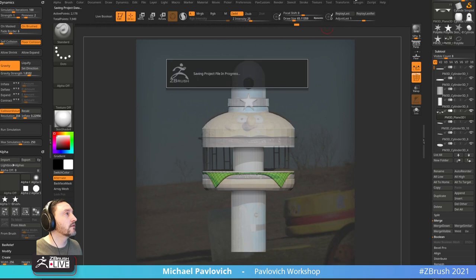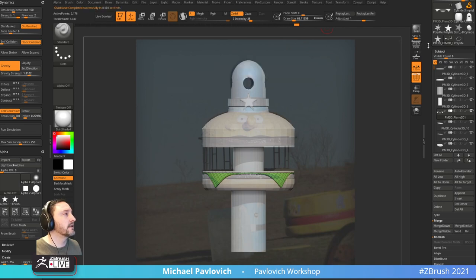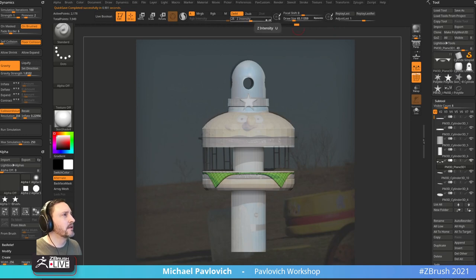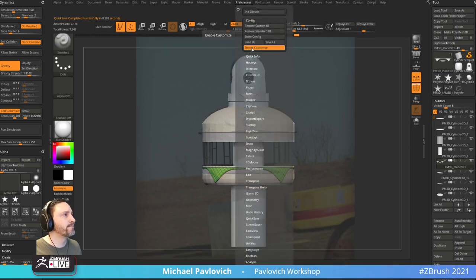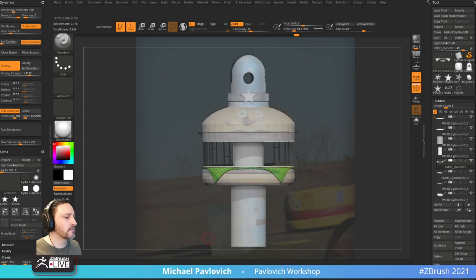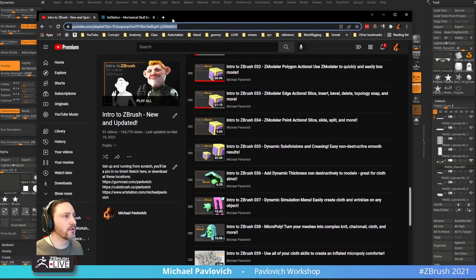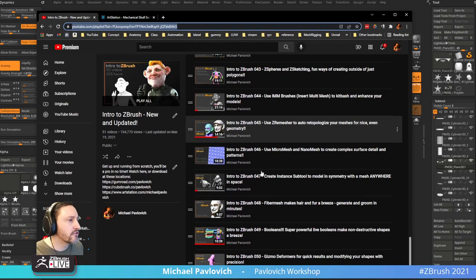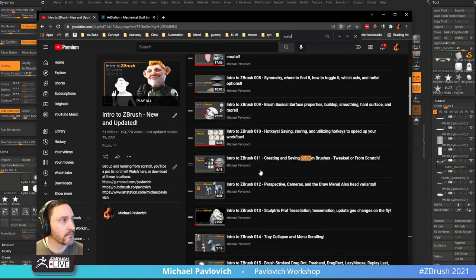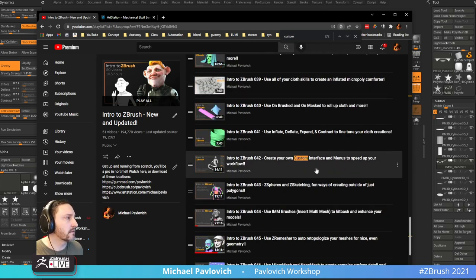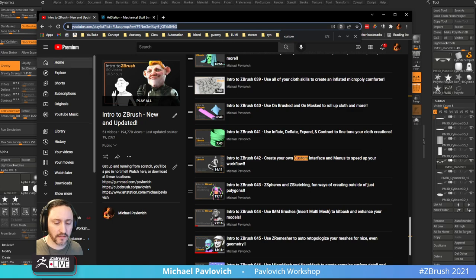Hold on. Quick save. Let's see if it'll let me. Will it let me? Let's try. I'm scared though. Preferences, Config, Enable Customize. I'm going to go in here to Custom UI. If you want more information on custom UI, it's also in this intro pack here, somewhere in here. Custom interface and menus to speed up your workflow. So check that out. Video number 42, it looks like.